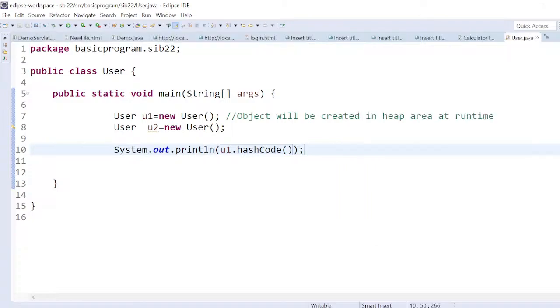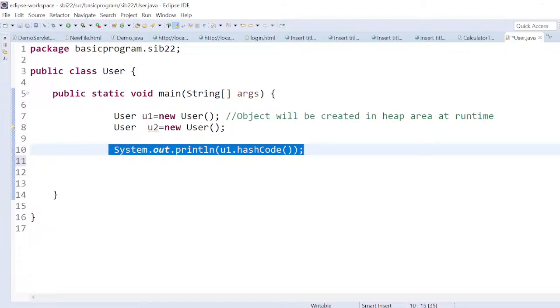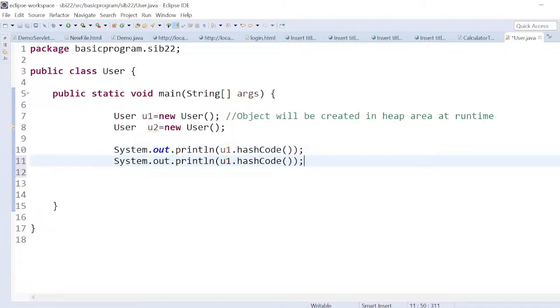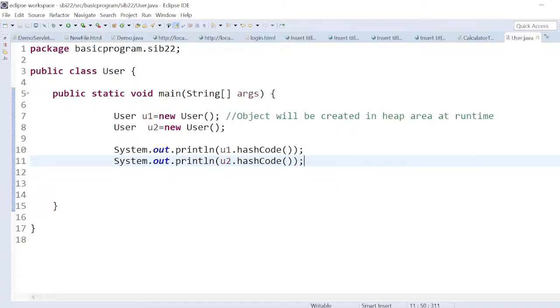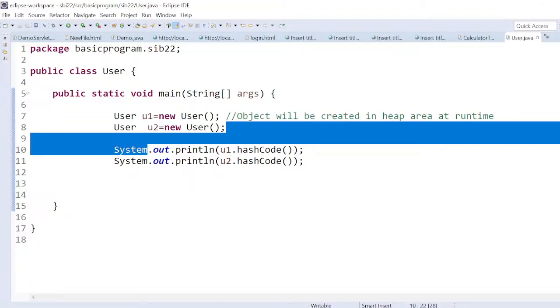In the same way I would like to do it for the second one as well. I am copying this statement, changing it to u2, saving, and running this program. You closely observe that no two objects have the same hash code, because JVM will provide every object a unique hash code. Unique hash code means this is the address of that object.